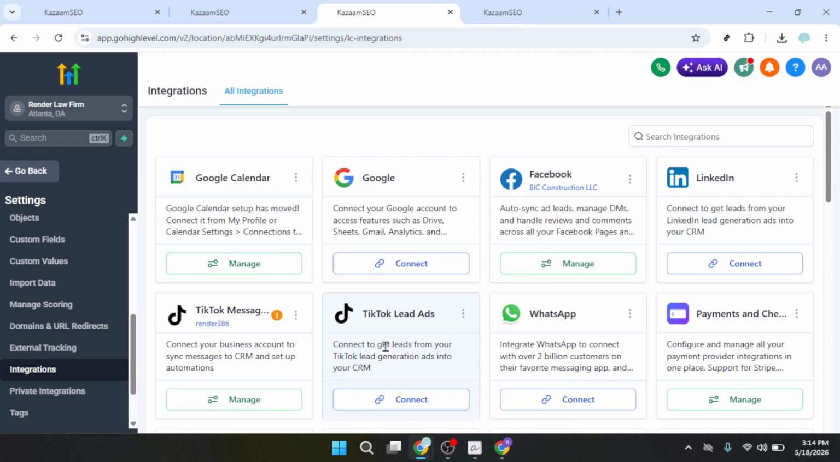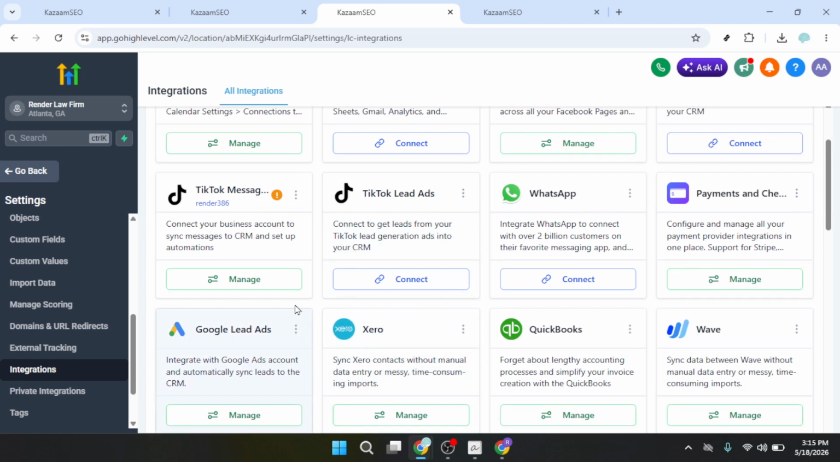When prompted, review the requested permissions and approve. These permissions allow GoHighLevel to sync leads or messages on your behalf. Nothing is shared publicly. After the connection completes, GoHighLevel will confirm the status. You should see TikTok listed as connected. If you manage multiple ad accounts or pages under your TikTok business setup, ensure the correct one is associated in the connection details so your data routes to the right sub-account.